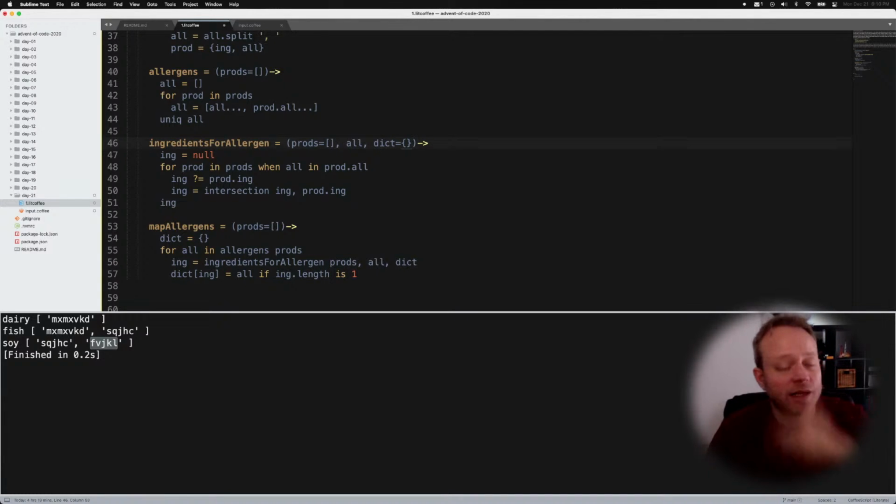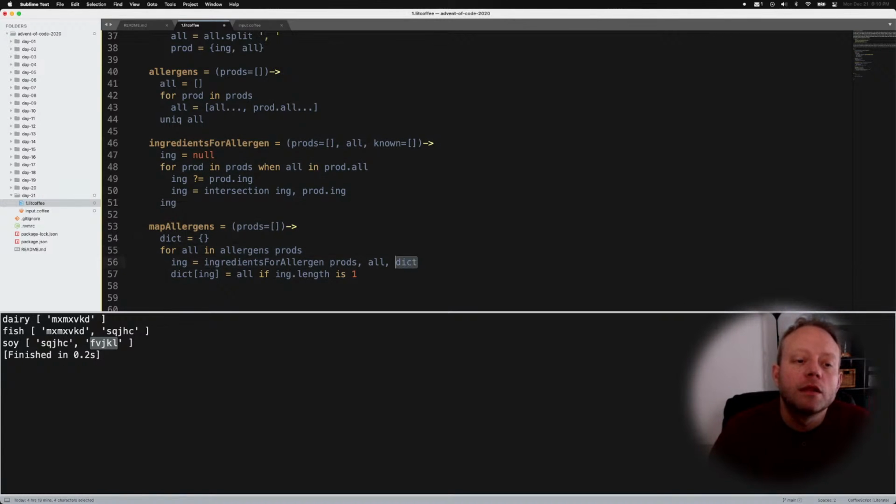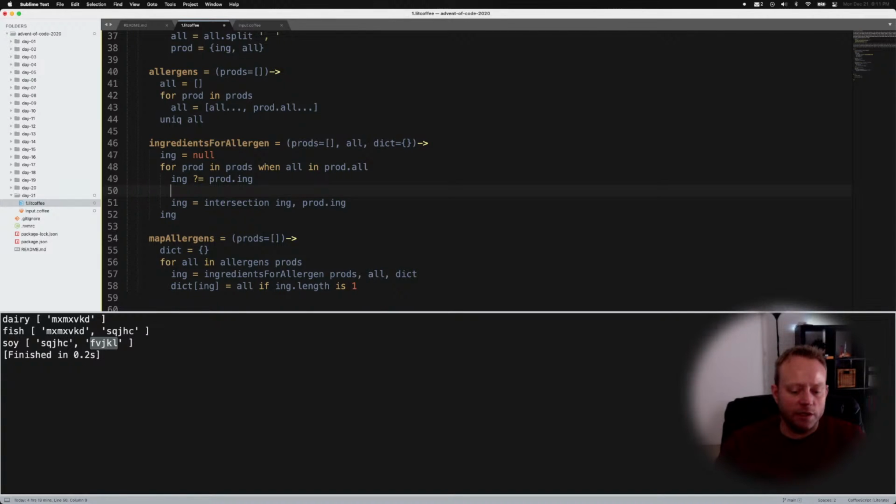Okay. Or I guess this could be like a blacklist of known allergens. Okay, and then this will be, I guess what we'll want to do is pass it in as a dictionary, so it's passed as a reference, because that way, as we update the dictionary, we can call dict keys in here. So when allergen is in that, for product in products, okay, so intersection of ing and product ing, and what we're going to want to do is, if possible, remove this from the known ones.